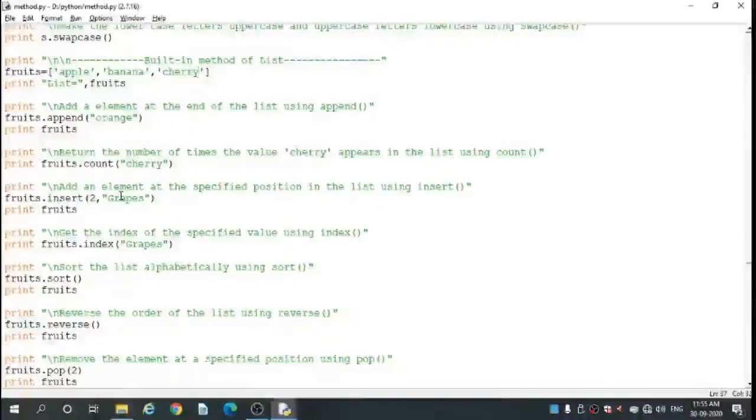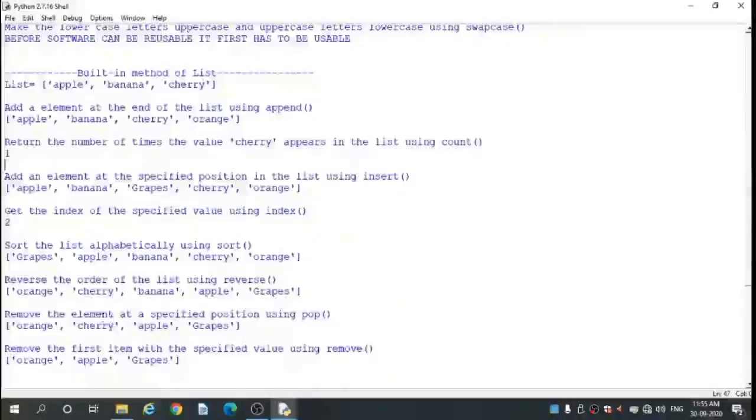Next, print in double quote slash n, add an element at the specified position in the list using insert. So here fruit dot insert, in bracket position is second and element is grapes. So here print fruits. So here in output, apple is 0th position and banana is first position and grapes is second position. So here added the element at the specified position using insert method.